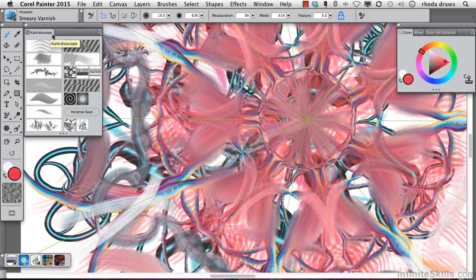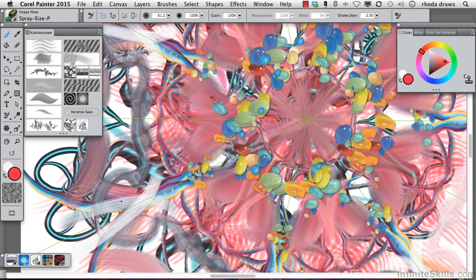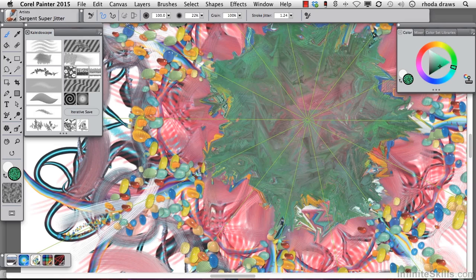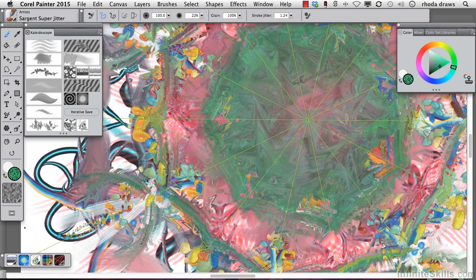Let me spray some things with the image hose, and I have petals and glass pebbles, but you can also get another nozzle from your library of nozzles. I'll use glass pebbles, and now when I make a stroke, I'm seeing some chaos because each of the segments is not going to be exactly like the others due to the nature of the spray in the image hose. That is also true of the Sargent Super Jitter brush, and I'll just turn that to another color. With Sargent Super Jitter, you do also get a good amount of chaos.